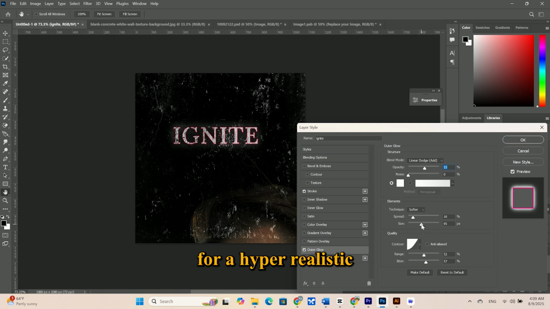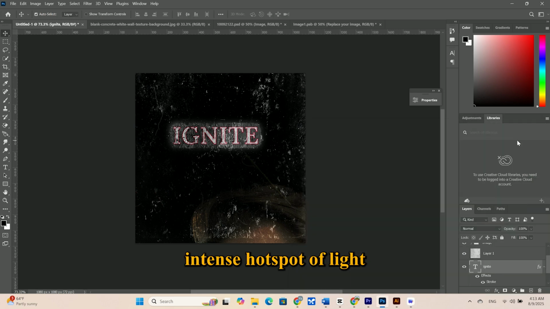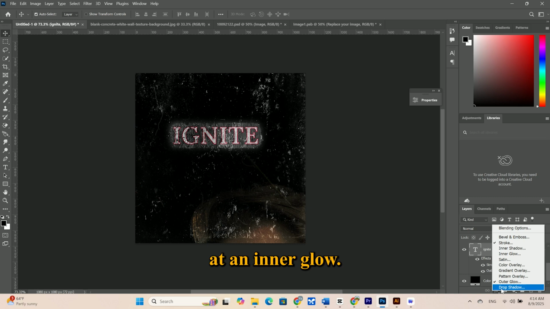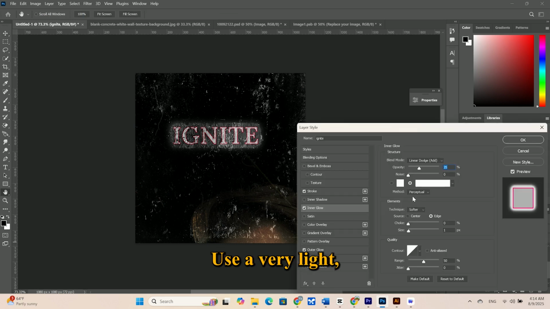For a hyper-realistic neon effect, you need multiple glows. Click the little plus icon next to outer glow to add a second one. For this new glow, make the size much smaller and the spread a bit higher. This creates a bright, intense hotspot of light right next to the letter, with a softer glow behind it. It's a game changer. To complete the illusion, add an inner glow. Use a very light, almost white version of your glow color. This makes the inside of the letters look like they are the source of the light.